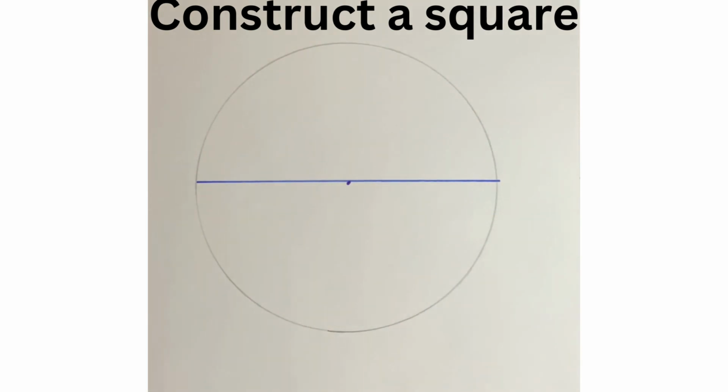We already know that there's a difference between a diameter and a chord. The chord does not go through the center. It goes from one end to another end.